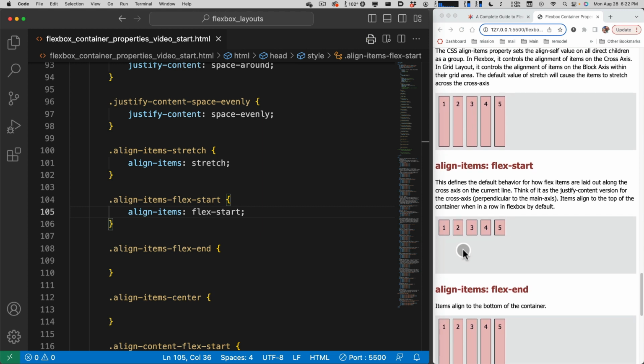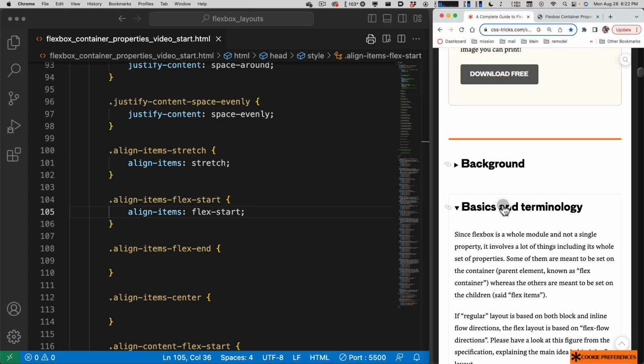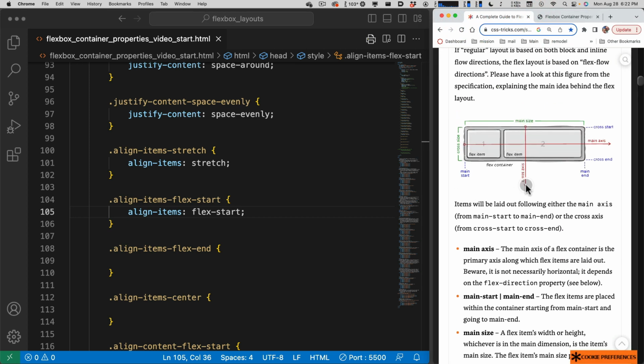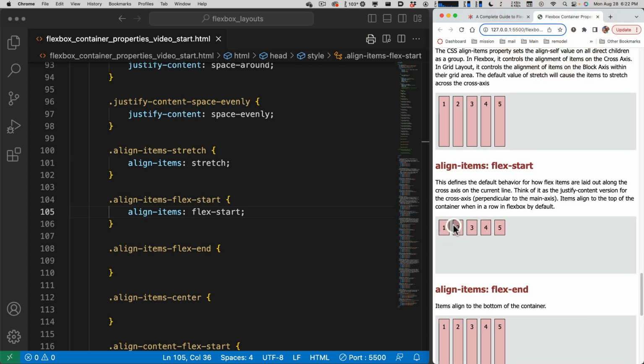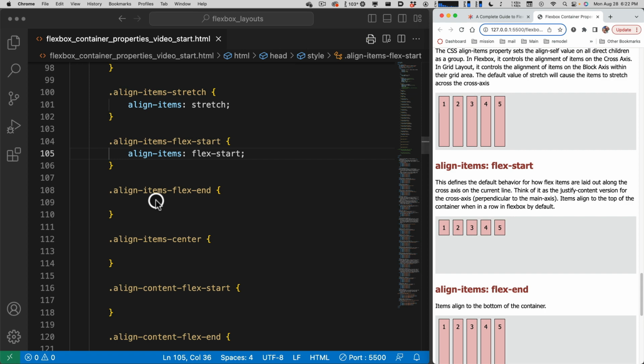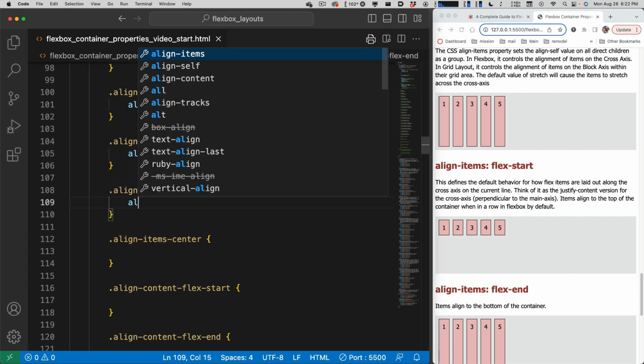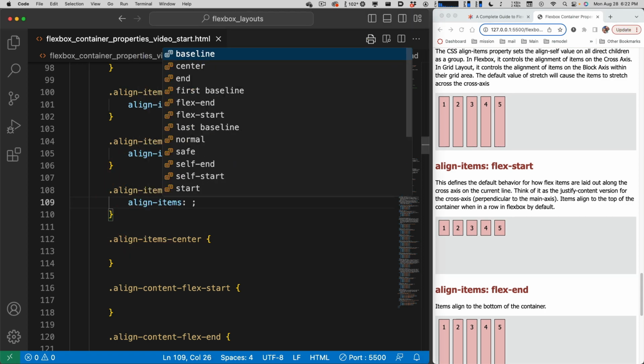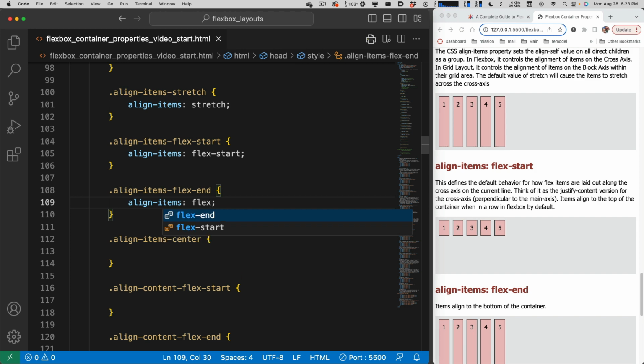So flex start means the cross axis again, right? Where does the cross axis go? It goes this way, right? So this is the flex start. This is flex end in that dimension anyway. So if we say align items flex start, they're going to line up here. Let's try flex end. Align items flex end.